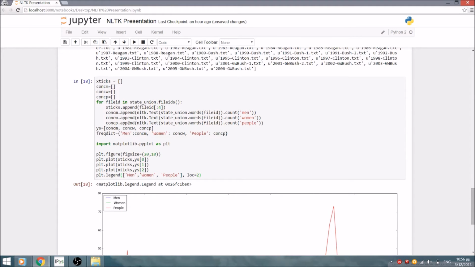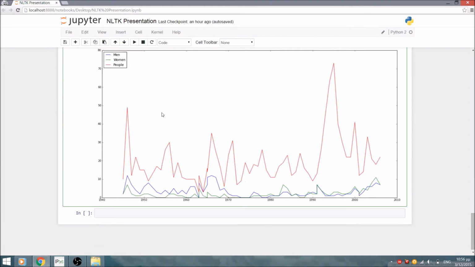So just by using this huge corpus and some clever tricks by NLTK, you can analyze any kind of text.